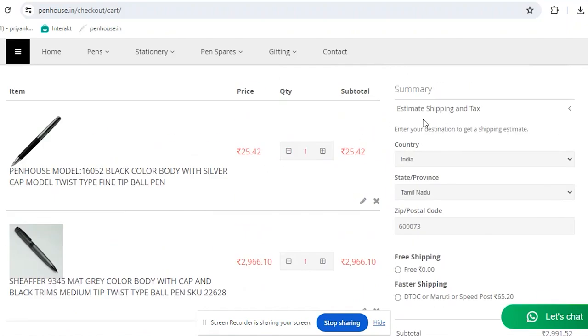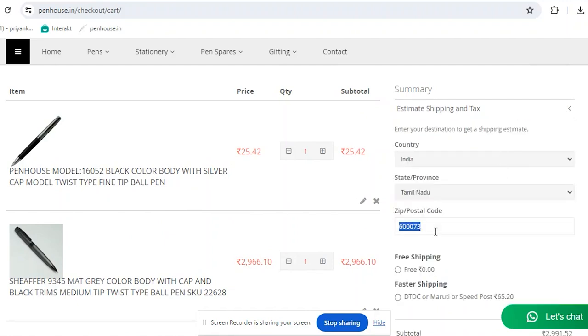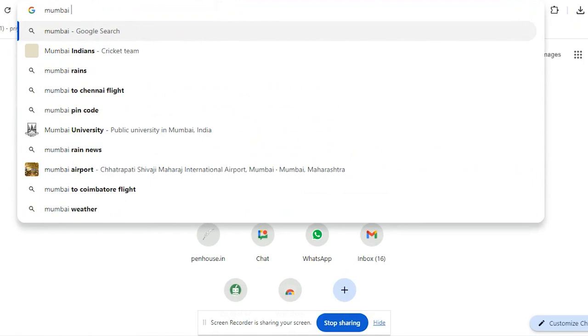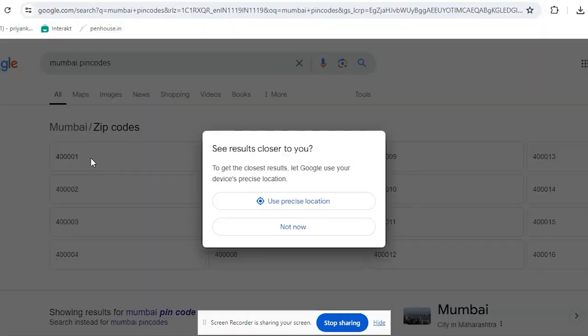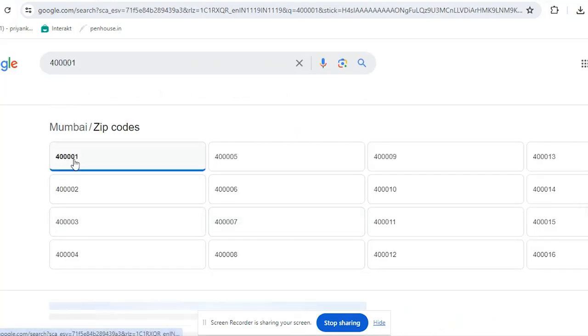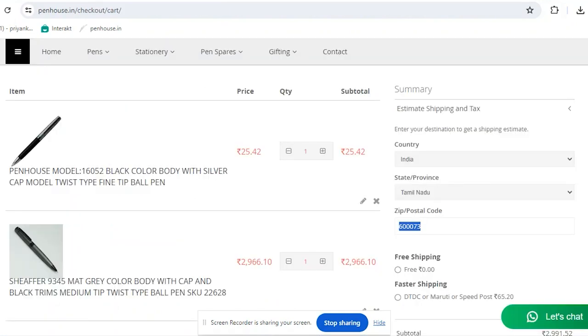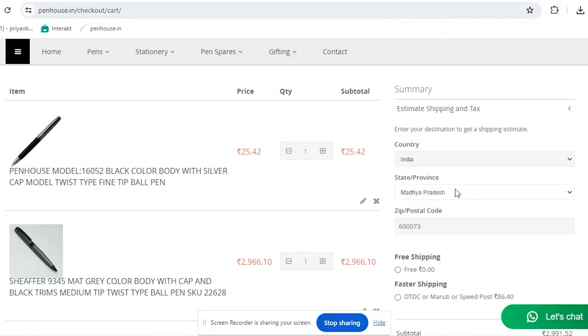Okay, if you want to estimate the shipping prices, you can enter the pin code here. Let us say you are going for Mumbai. If the product is going for Mumbai, let me take some random pin codes and you can see the difference in cost. Let me take 400001. Let me put it here. Let me select the state as Maharashtra and 400001.